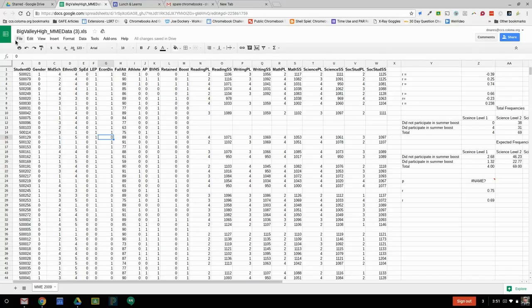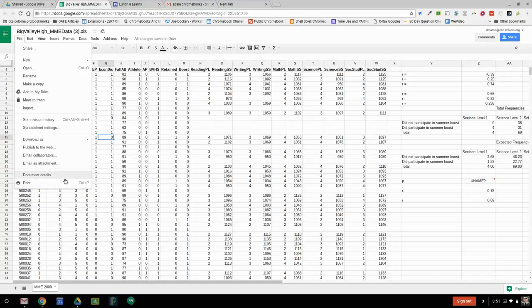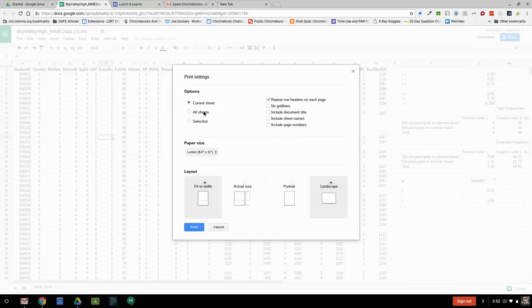So first, our option to print is as follows. We hit that print button here. We have a couple different options. We print the current sheet. We can do all sheets. We can do a selection. And we can change the paper size. You can see we have a lot of built-in pre-sized paper, which is nice. Actual size, portrait, landscape, whatever we want to do.